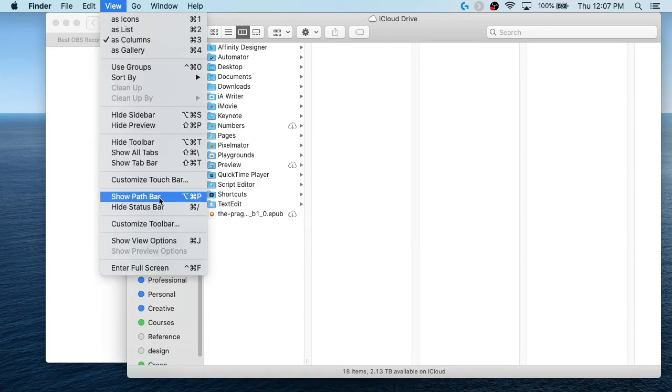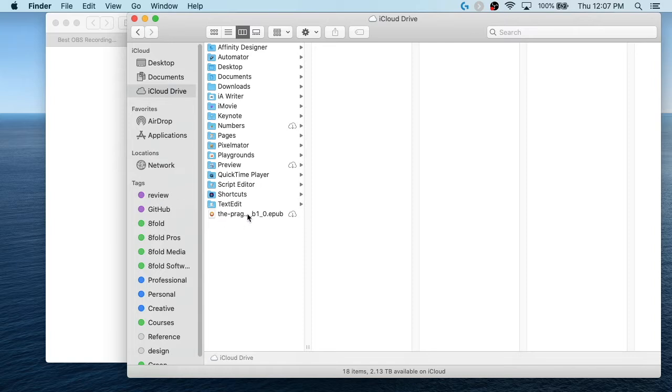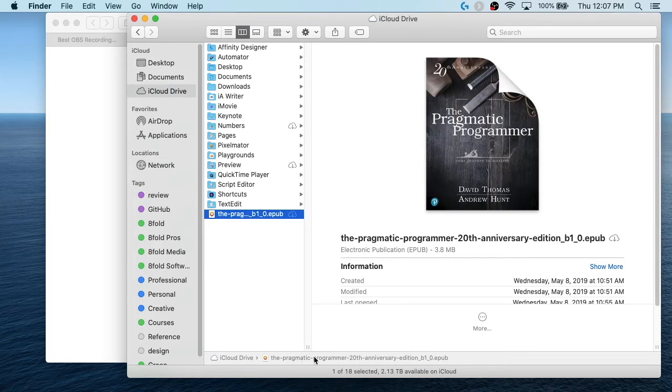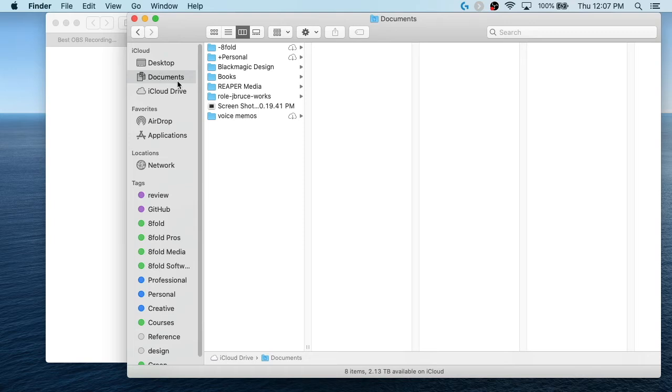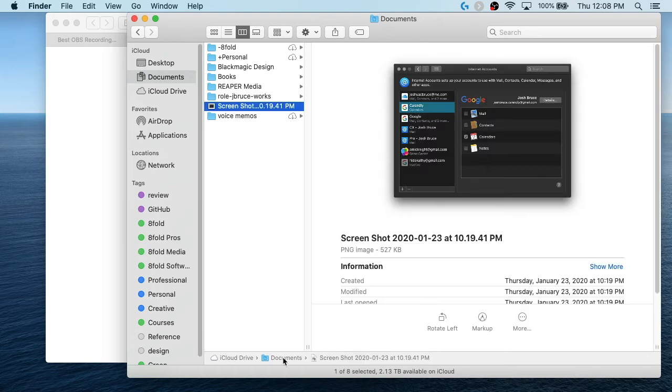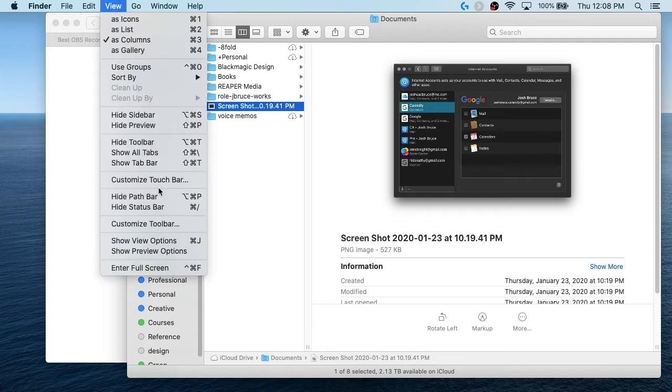And you can also turn on show path bar, which basically means if I click on something, it'll show me the entire path of where that thing is in whatever root folder it's in. I usually don't do that here, so let's go ahead and do that. You can customize the touch bar. I'm fine, just leave it the way it is. Again, I don't try to customize a lot of things.